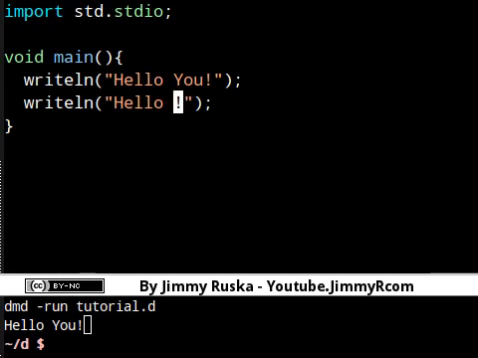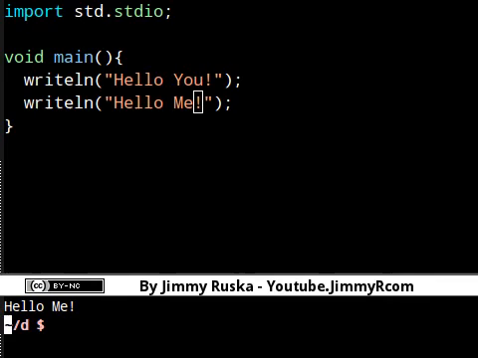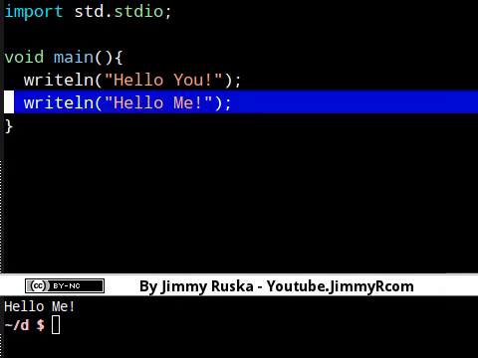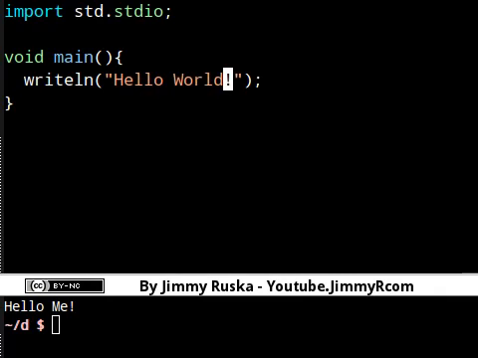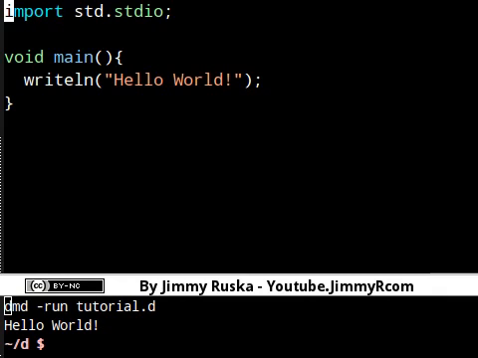If I copy and paste and say hello me, and I compile it, it'll say hello you, hello me, because now I have two writeln lines. So it's a very simple program, but how do I interpret all this? Well, basically let's start from the top. What does the import do?